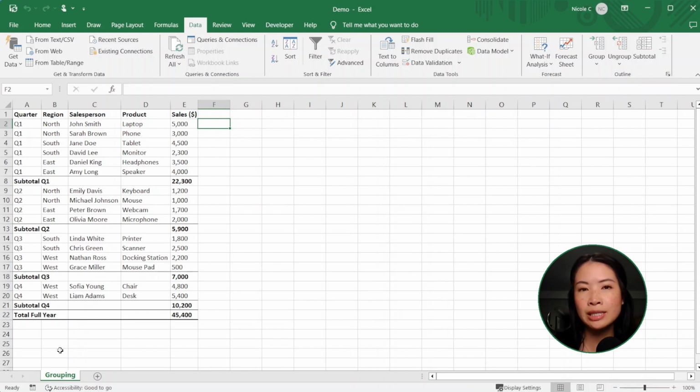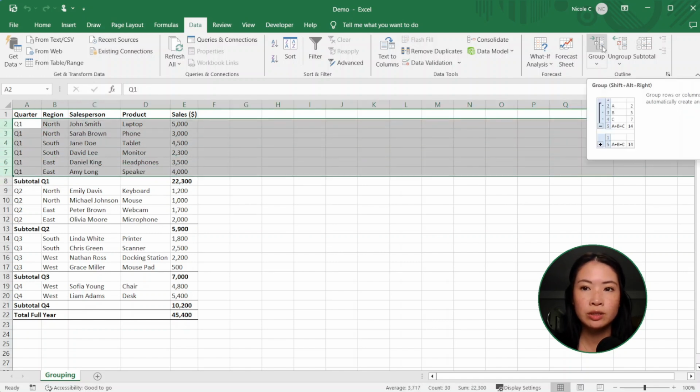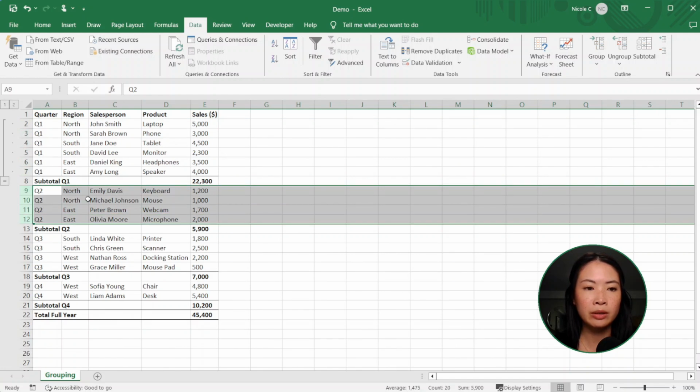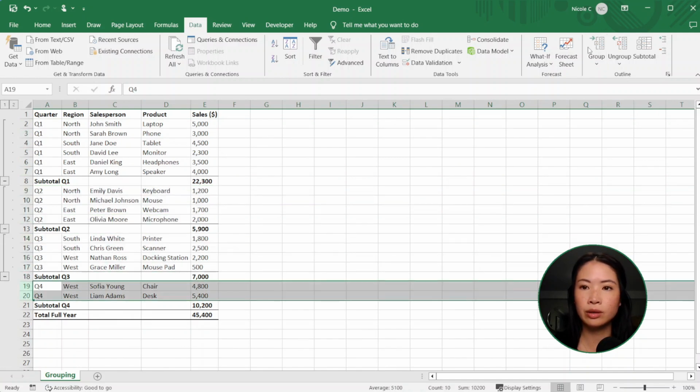What if our table is not as clean and neatly prepared as the table that I have on screen? We can manually add the groupings using our grouping function. So we can select the rows that we want to group together and group them individually. So we can group, come here, group, come here, group, and here, and group.